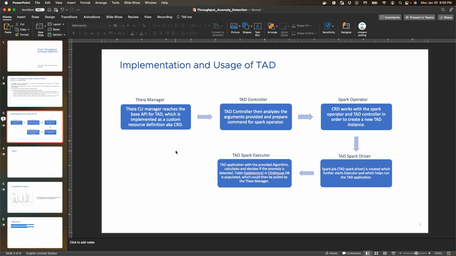Once that CRD is deployed in Kubernetes and you try to include a new object as a custom resource, you can do it through YAML files or you can use our Theia CLI. For this demo, we are going to use the Theia CLI, but you can obviously use YAML files as well. You can also curl the base API. Whenever you create a custom resource definition, you also create a base API, and all the resources based on that custom resource definition are going to be under the base API.